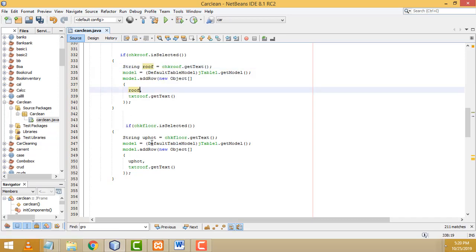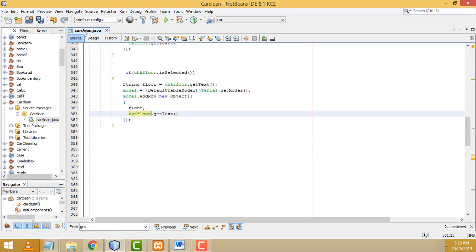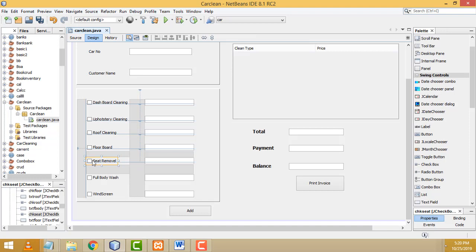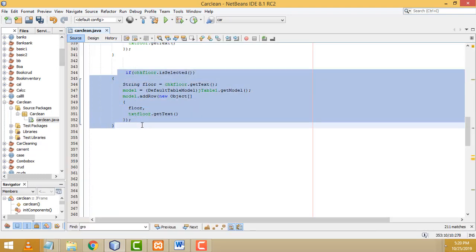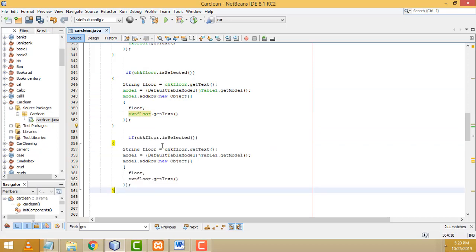Here also floor. Carefully to do. This one should be floor. Here also floor. Ctrl C to copy, Ctrl V. This one should be txt floor. Right. Perfect. After the floor, we have a sheet removal. Sheet. Right. So you have to Ctrl C to copy, Ctrl V to paste here. This one should be sheet.